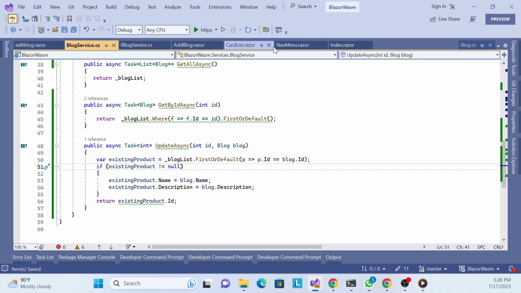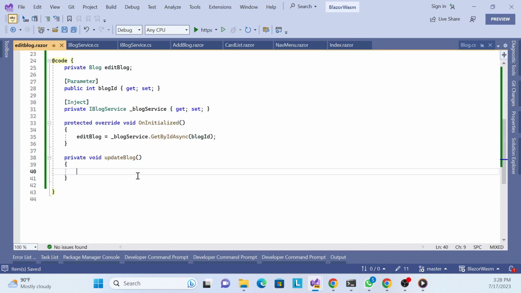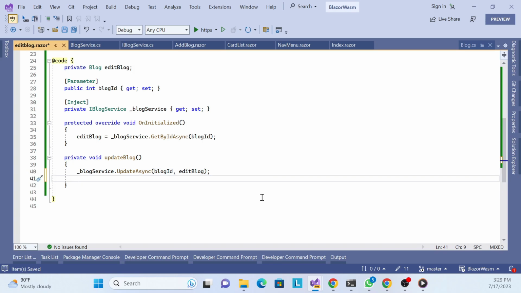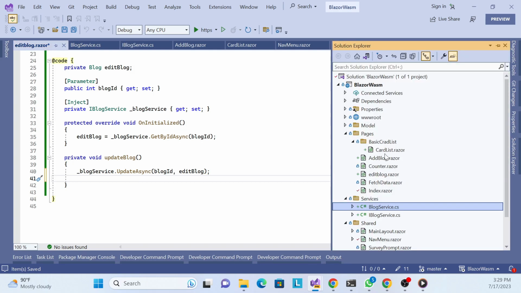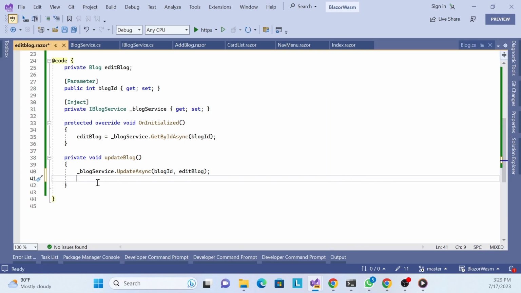Save, go to your edit blog component and just call it here. It's very simple: call this blog service's update method and pass your blog id and your model, whatever model is updated. So this is our updated model, pass it to this, and that's it. Once it's completed, we again navigate to our base URL, which is our index, so that it is updated.